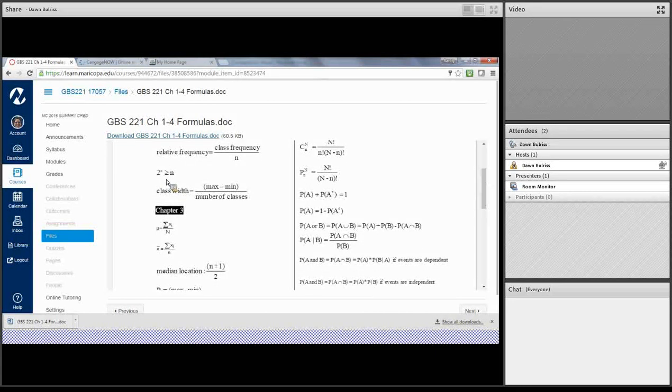The two formulas that are here are ones, this is not in the book, the 2 to the c greater than or equal to n. This is the minimum number of classes necessary. And therefore, if you had 30 data points, you don't want to have 30 bins or 30 buckets or have every single data point in its own grouping. You want to create a histogram or a frequency distribution by grouping and bucketing the data. And so this would be the minimum number of classes.